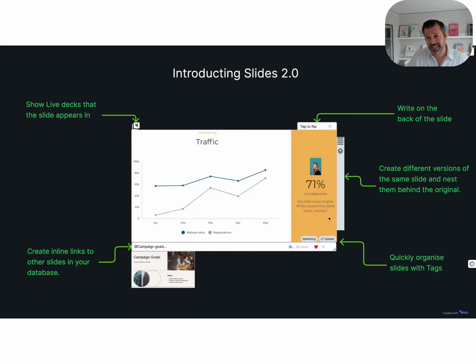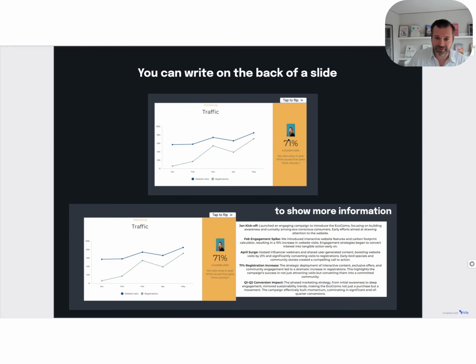But slides is getting a revamp. Guide you to the bottom left, which is creating inline links. We're linking the slide to another slide in a deck or another slide in your whole database, and it's got bi-directional links. So if I go to campaign goals, I can see there's a link back to this traffic slide as well. You can tap to flip, so you can flip the slide. You can put more information at the back. So we always talk about slides are too cluttered, too many words. Don't have to anymore. You can keep it at the back.